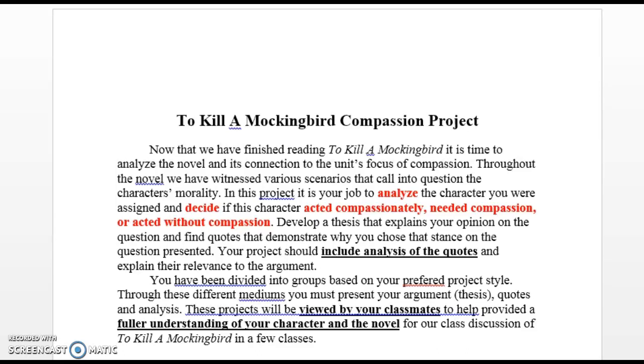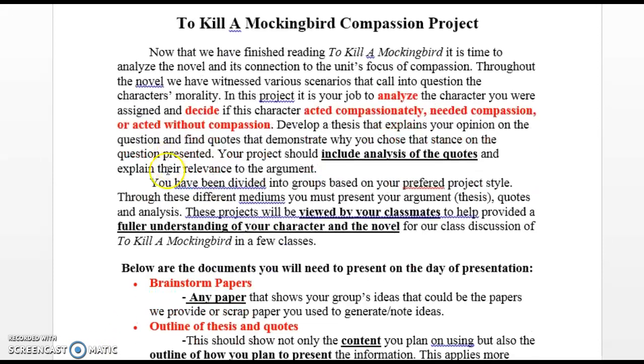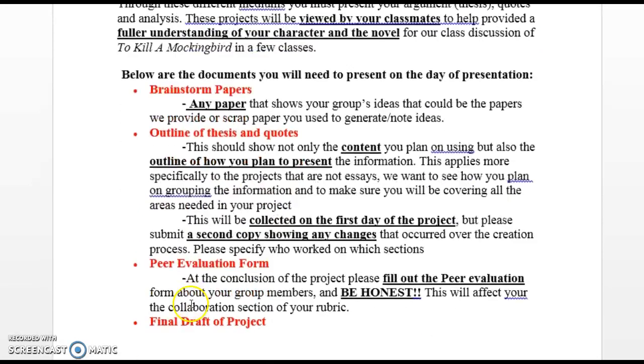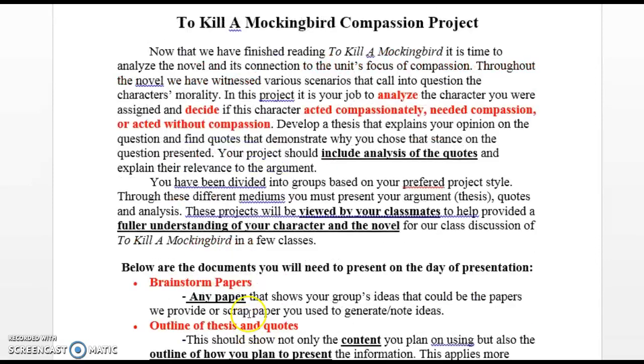Hi everyone. I'm going to go over the things that will be needed for the Glogster or poster and those who have chosen a presentation. In this we will cover the rubric and the documents that will be needed as a final product. And as you see here, a brainstorm paper will be required, an outline of the thesis and quotes, a peer evaluation form, and a final draft of the project.